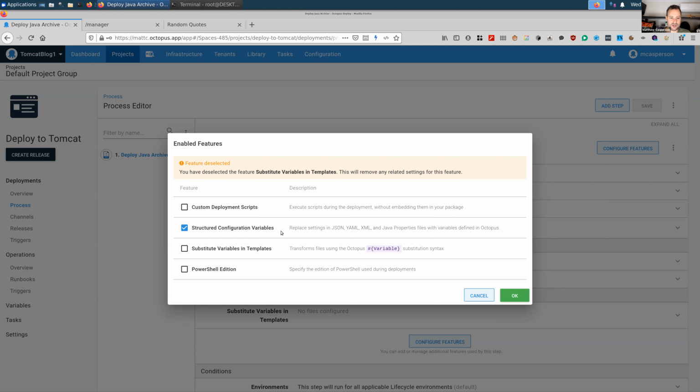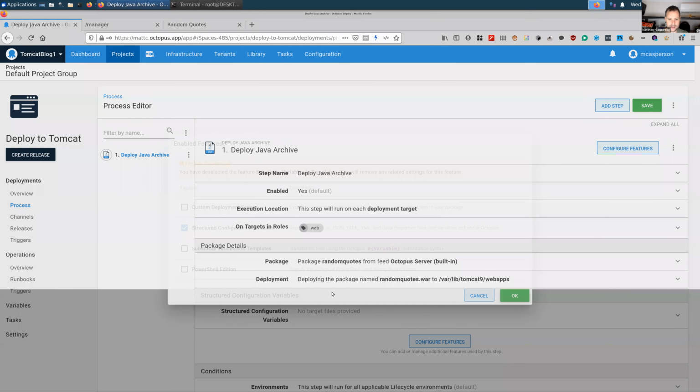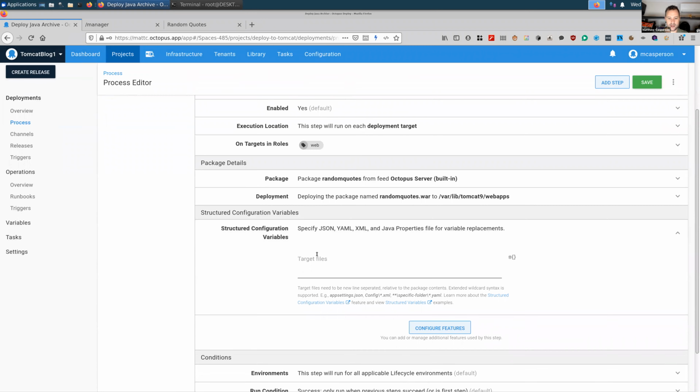And so this option here, the structured configuration variables, is a better option for that. So this means that you can have a valid and uncustomized config file, and Octopus will reach into that file and replace specific properties based on the variables that are defined in Octopus. So this means your local development can work on just a standard unmodified config file, and then once the deployment is processed through Octopus, certain properties will be changed as needed as it gets deployed to each environment. So we'll enable this feature here, and this will expose the ability to find a list of target files to process.